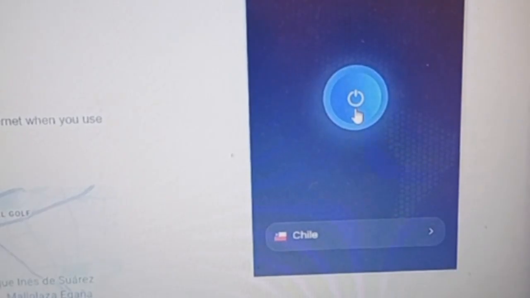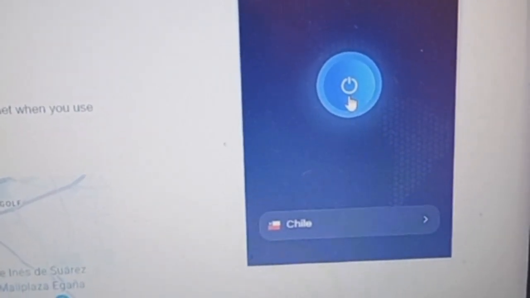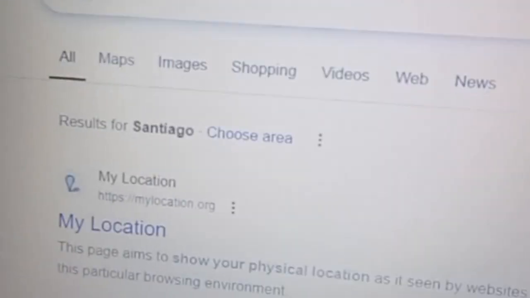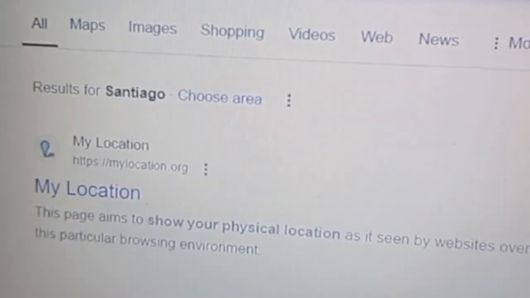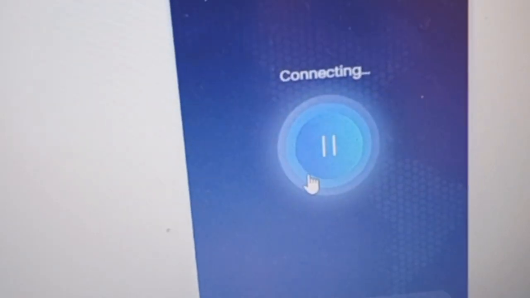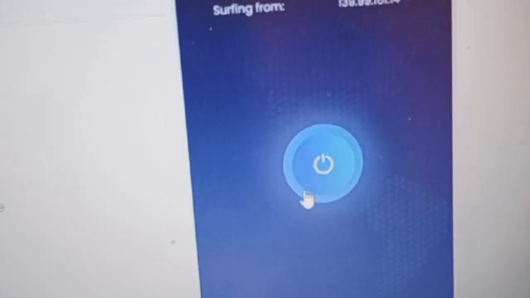Once connected, it is going to appear like this, and this shows now that your location has changed. If you see here, my location has changed to Santiago, Chile, and that's what you want. So if you want to change to any other location, you will just come here and choose the country you want. That's it, guys, how to use a free VPN for PC.